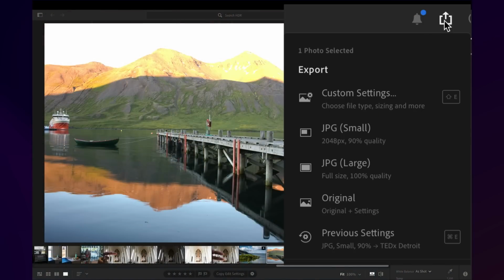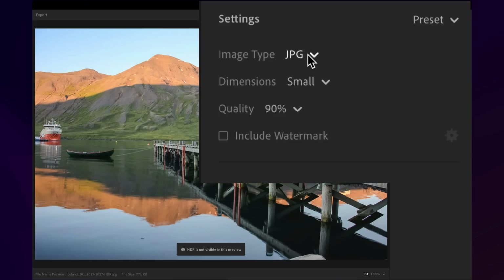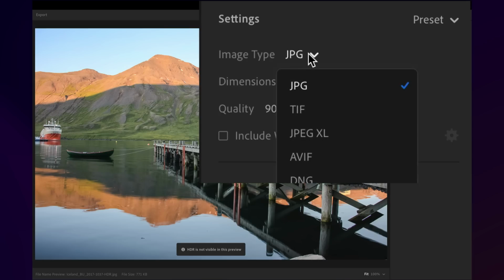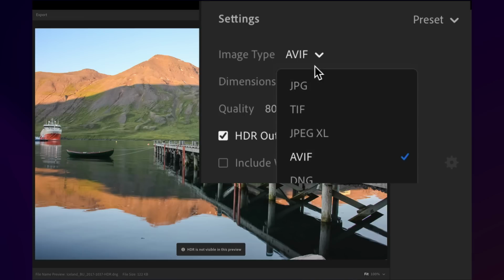Well, now when you export out, if I go to my custom settings, I have the ability to export out as a JPEG, and as quiet as it's kept, that also has HDR information. But I have 2 new formats, JPEG XL and AVIF, which contain HDR info. So if I switch to any one of those as an output method, I will have the ability to get HDR output in either one of those methods.